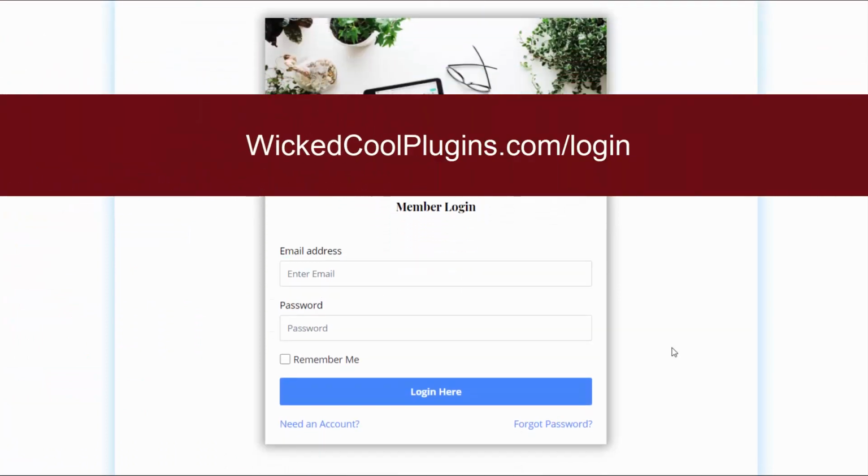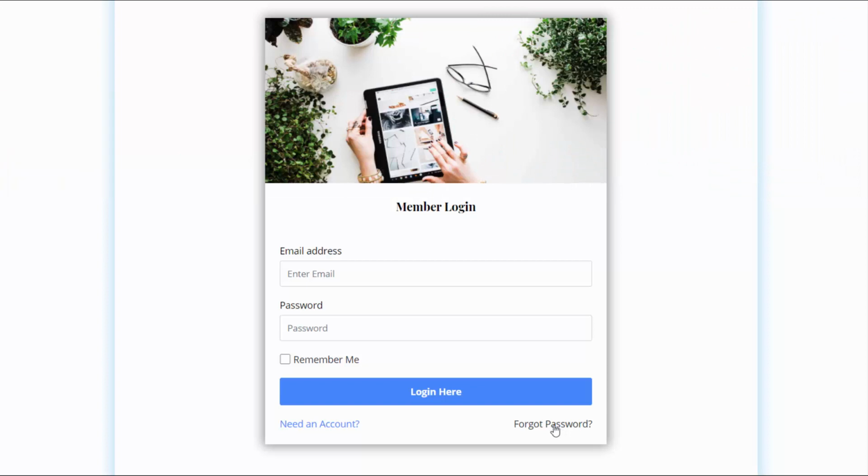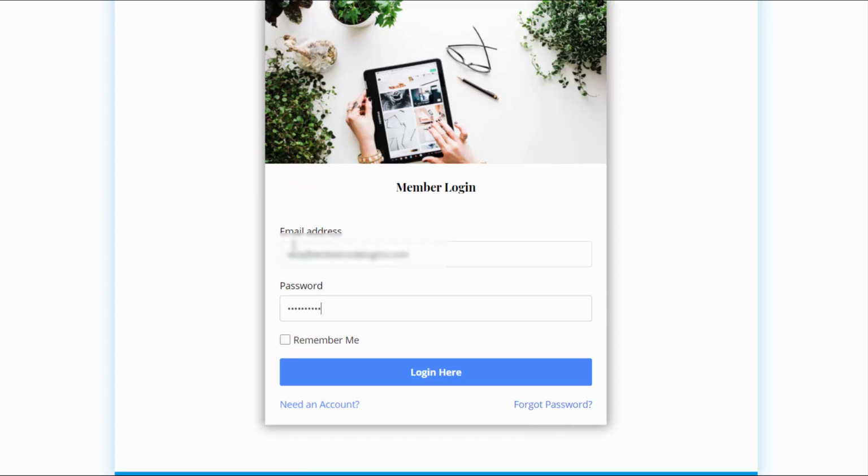And here you can see there is the forgot password link. So if you don't remember your login credentials, if you don't remember your password, you can click on this, enter your email, and it will send you a link to reset your password. All right, so I'm going to go ahead and log in here.